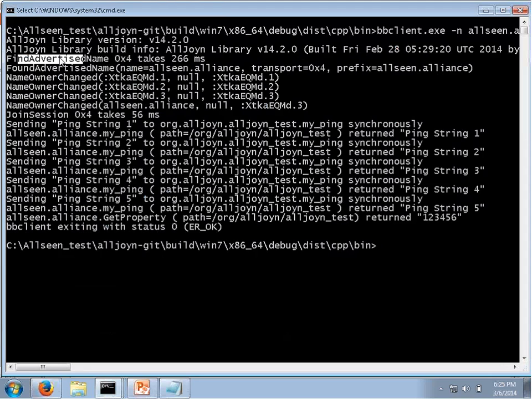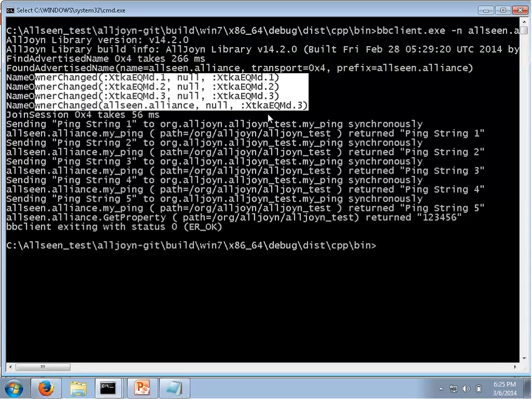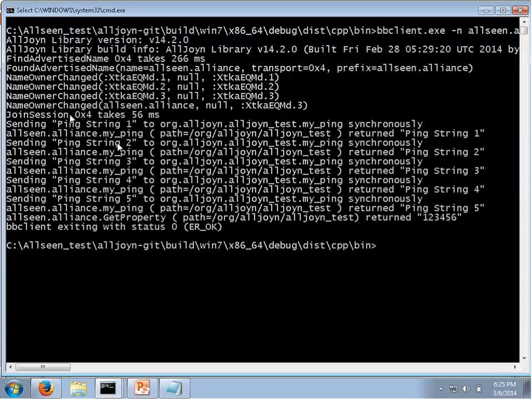Then it is trying to discover the name AllSeen.aligns. The event found advertise name indicates that it was able to discover the name AllSeen.aligns. After that, BB client went and joined the session. We can see a flurry of name owner change signals. It means the names are getting exchanged over the bus. After the join session was successful, we are now doing the message passing by means of method call. We made 5 method calls which were successful.